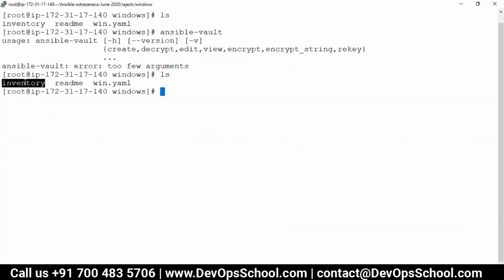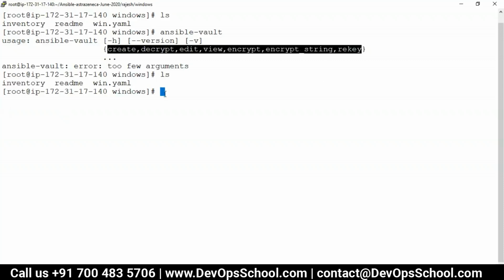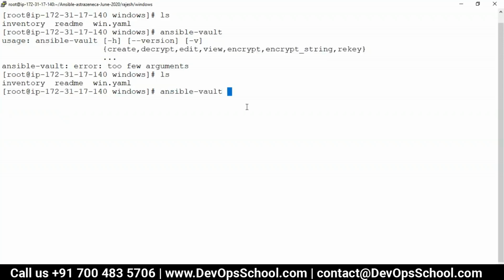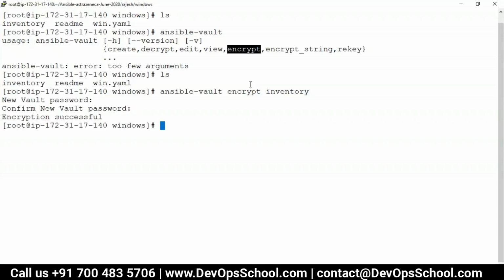Okay, so now we have one file here. Can I encrypt this? If I encrypt the file using this command, you tell me what I should use. Encrypt, yes. Now which file? Inventory. Now set the password. I have a problem remembering long passwords, so I will set Raj123. Confirm Raj123. Okay, I set the password.